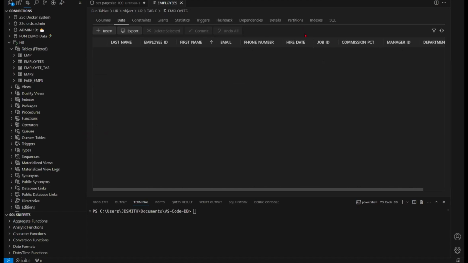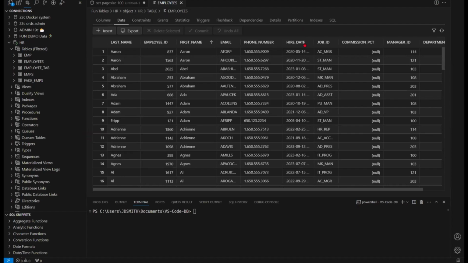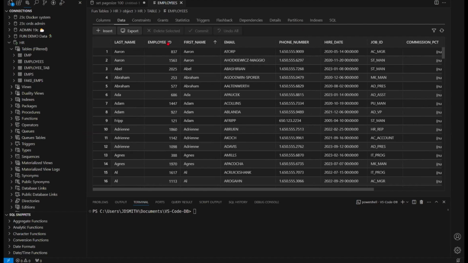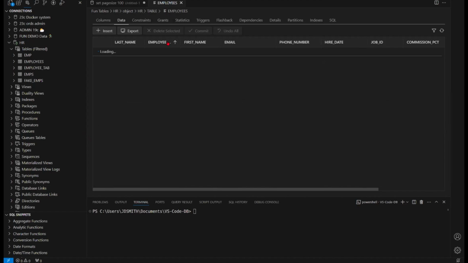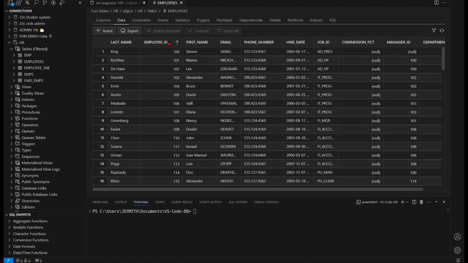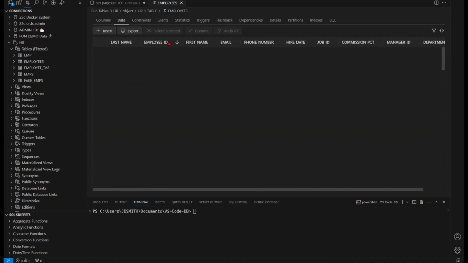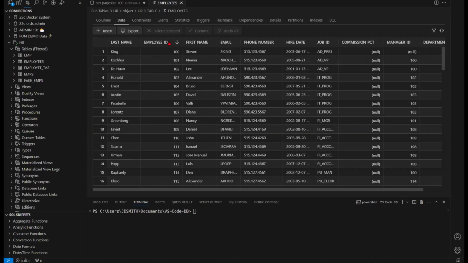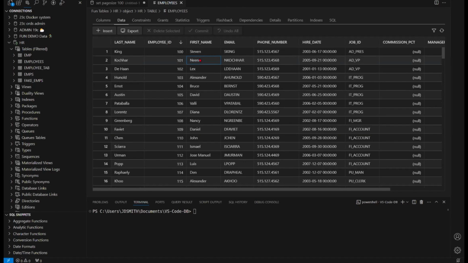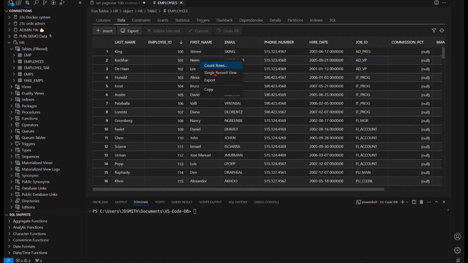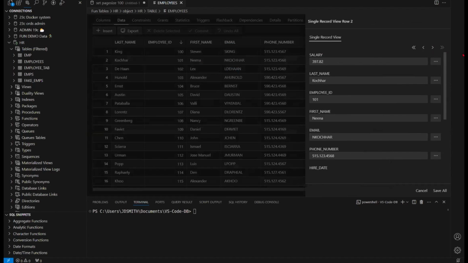But I can also just double click on one of these column headers. So if I want to sort this by employee ID, I can double click and it'll apply a sort. Double click again, it reverses the sort. But if I want the multiple column sorts, that's when I need to do the right click to apply the sorts. And then I can also come in here on these tables, right click and do a single record view.